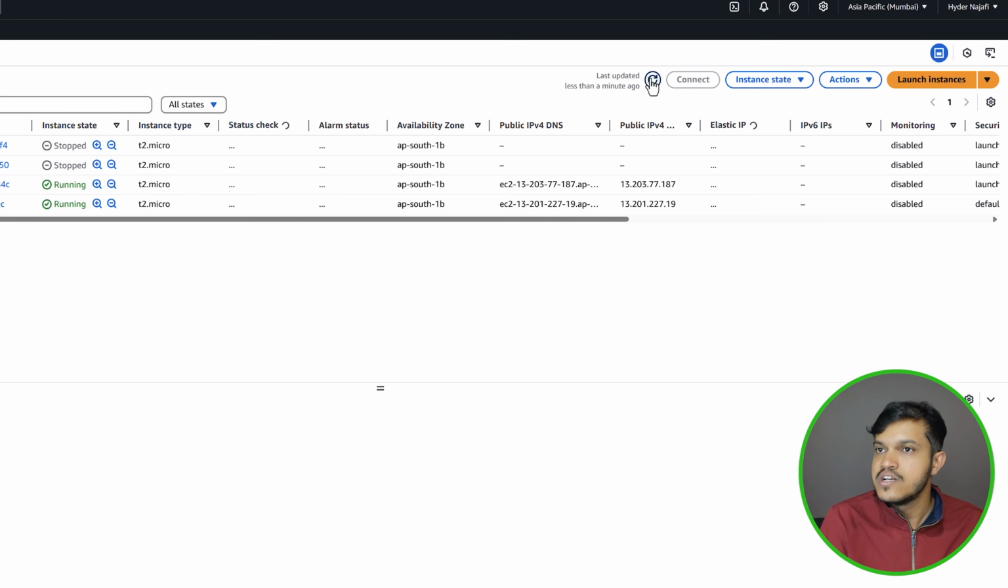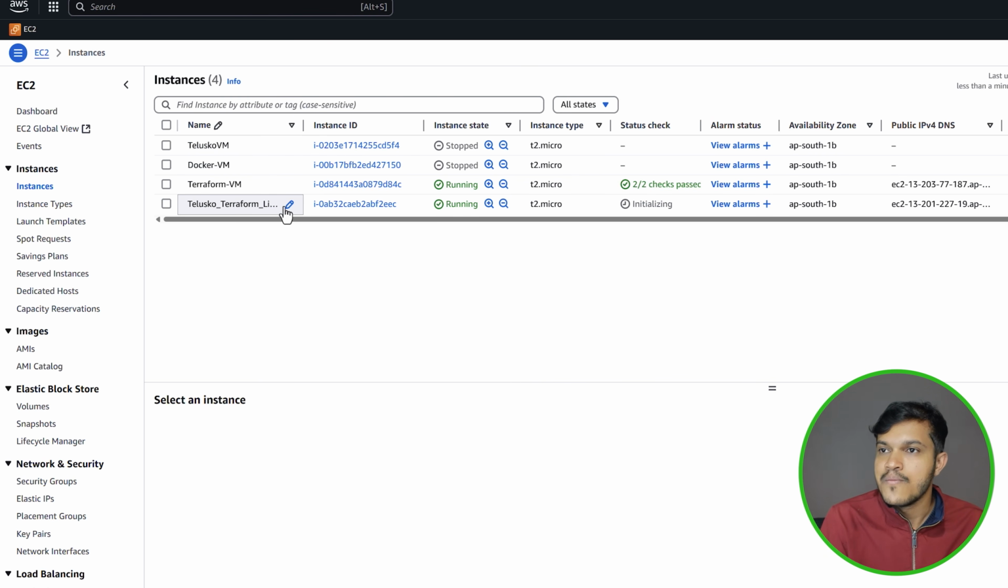If I refresh it, we'll be seeing Telusko Terraform. That's the name we had given here, right? See, a new resource got created. That means using the Terraform script, we were successfully able to provision one of the resources on the AWS cloud, which is a Linux machine. Now it is successfully able to create it.